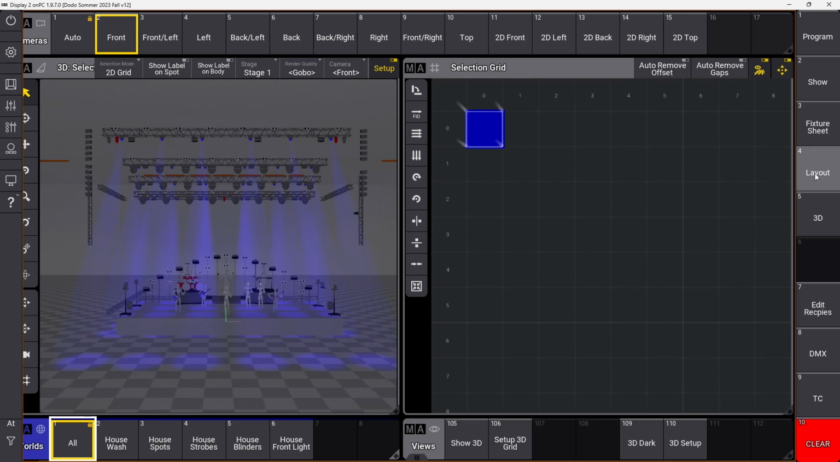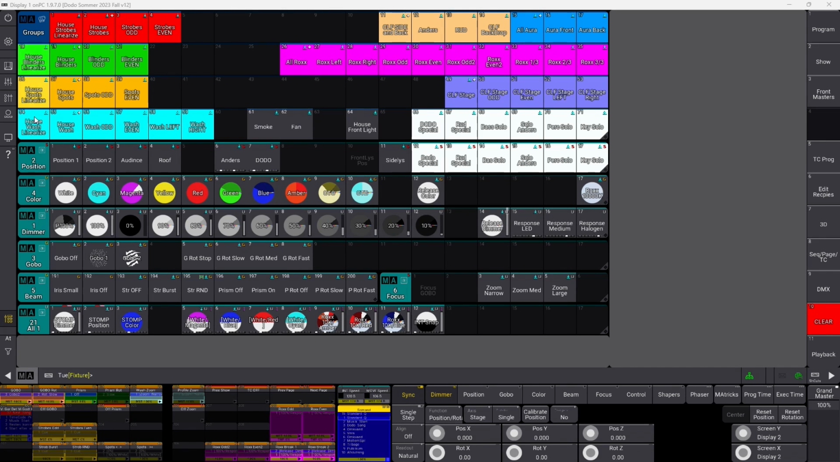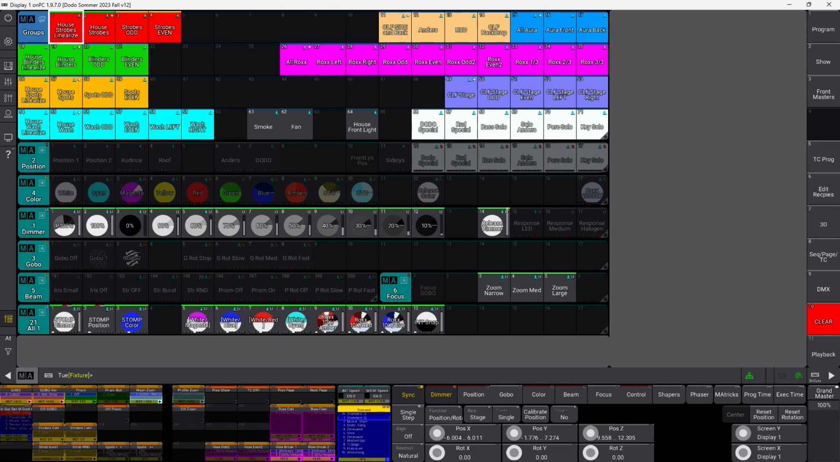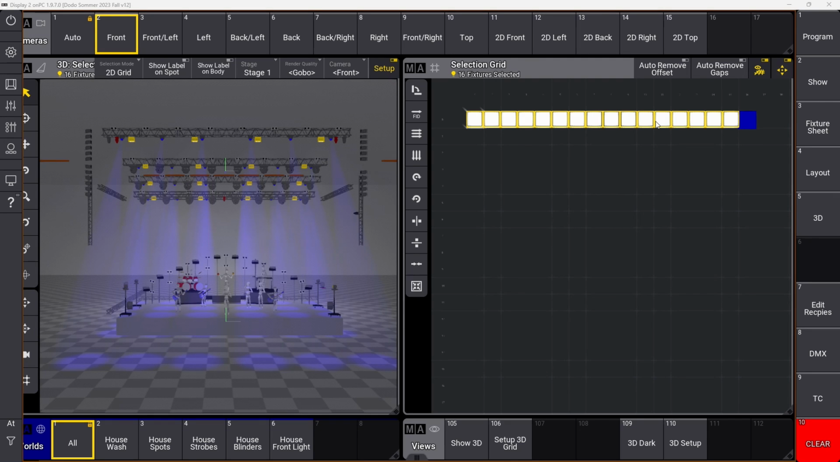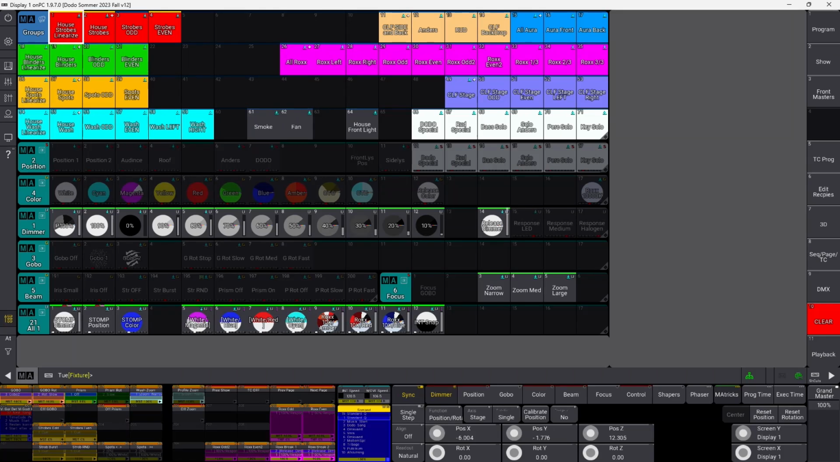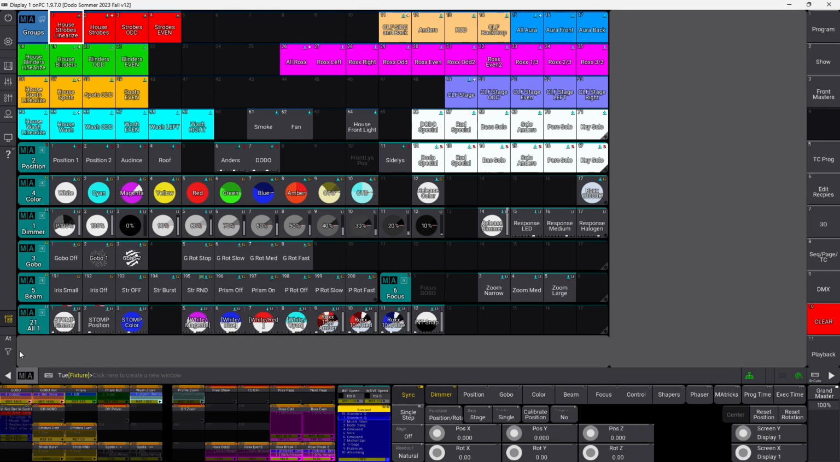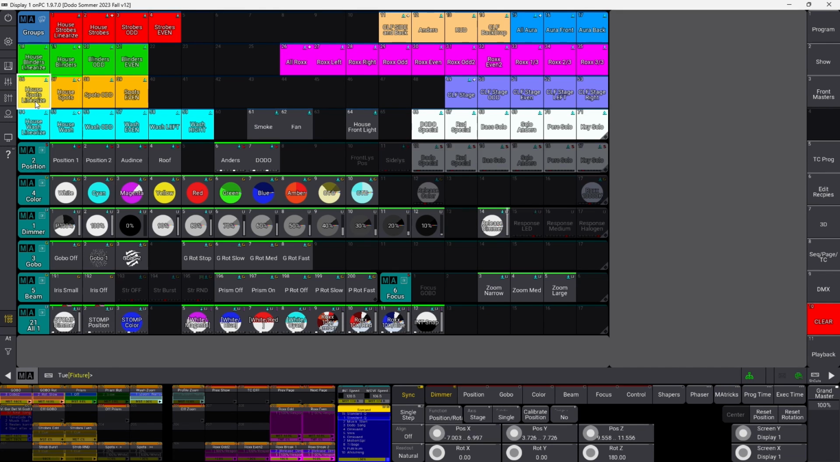But let's see the way I structure this. In my linearized groups here, it's basically just all my fixtures selected, one through however many there are, and that goes for everything. If I clear this and go into my spots group here.